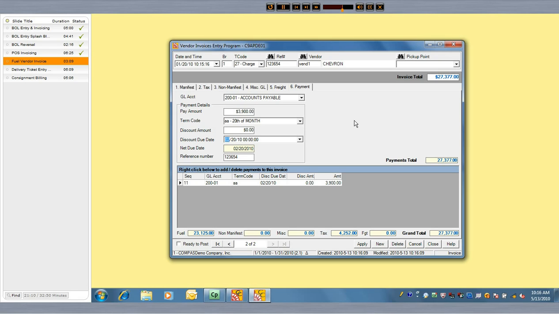To finish this invoice, we assign the remainder to be paid on the normal due date. And Commander will automatically populate the entry with the remainder. Save the entries and you're done. Someone familiar with the use of this program can input a fuel invoice in less than 30 seconds. And remember, as with the rest of Commander, you only touch a vendor invoice one time.